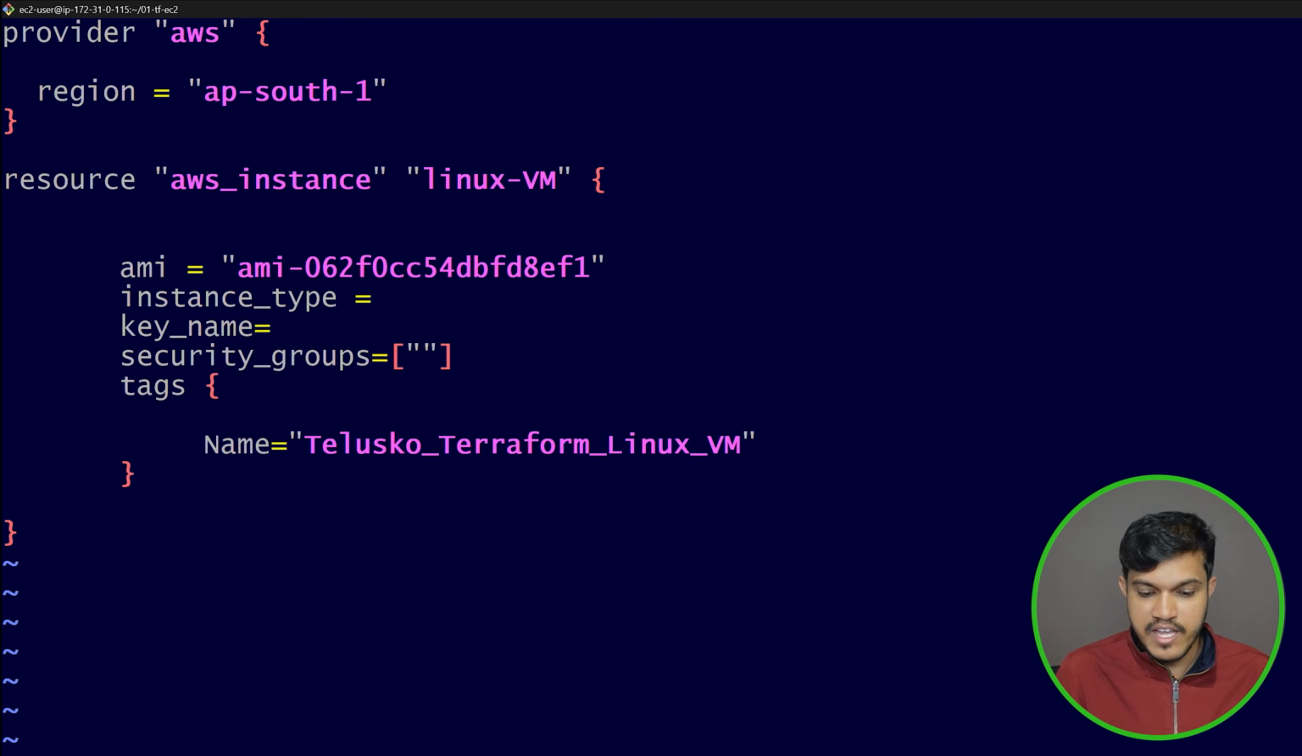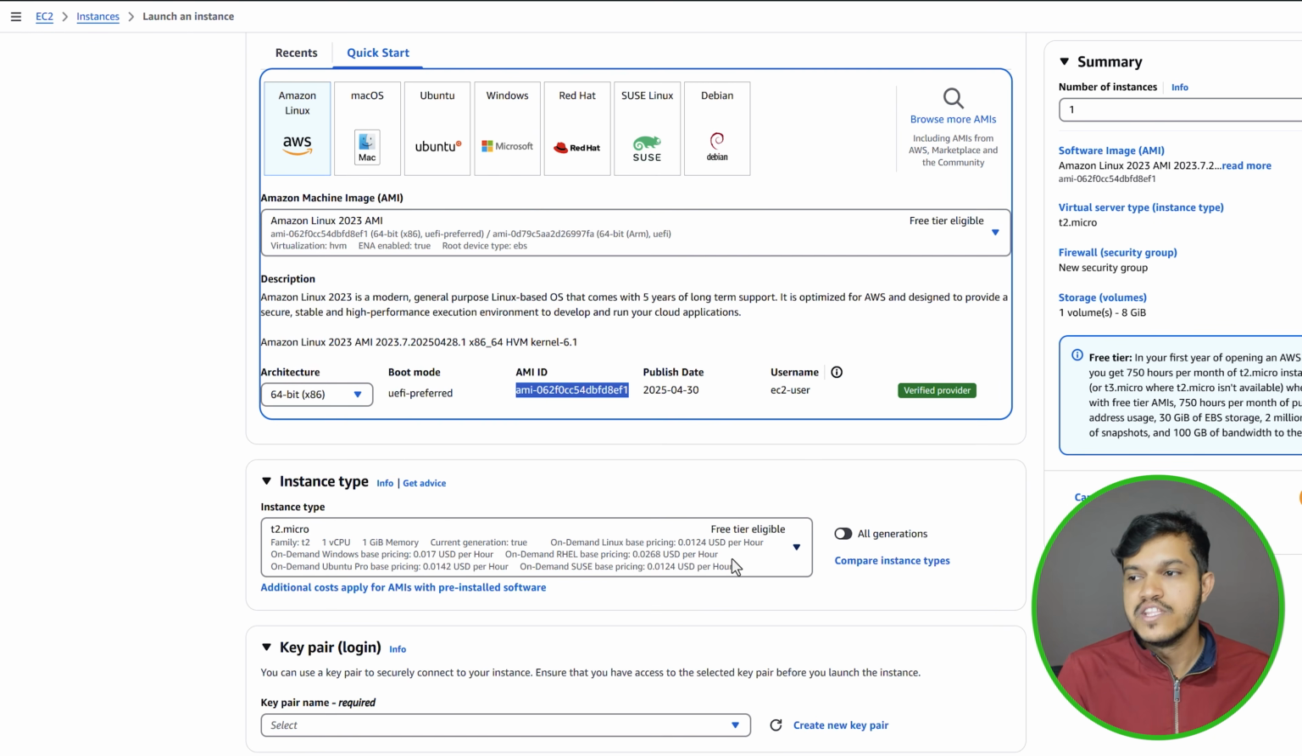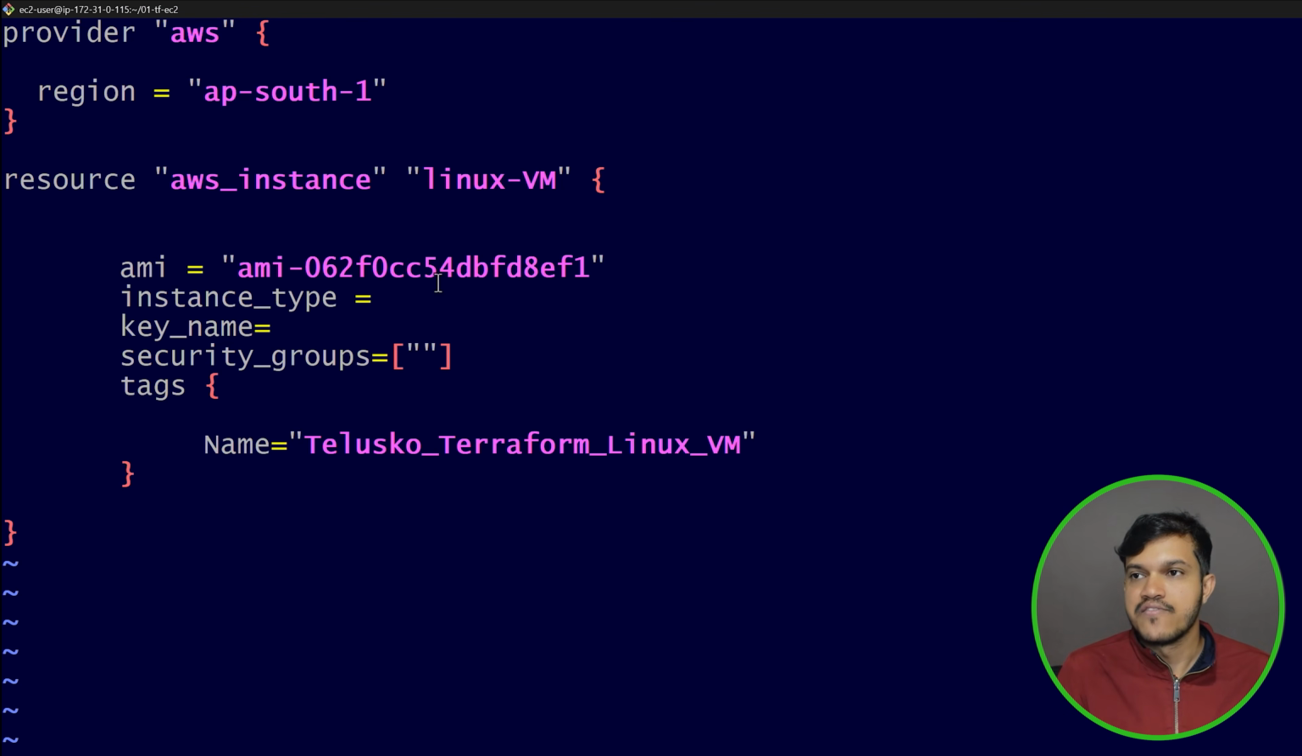And after which you can specify the instance type also. I would like to just go back. I would like to go with the free tier, which is t2.micro, right? So I want to create a free tier account here. So I would like to just come down here within the double quote. I would like to specify t2.micro. That's the instance type I want to create, right?